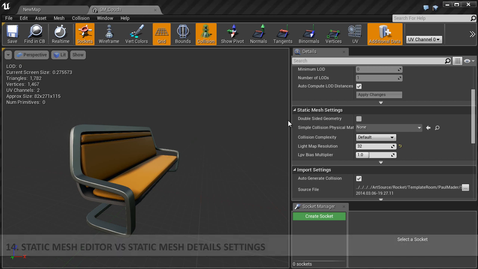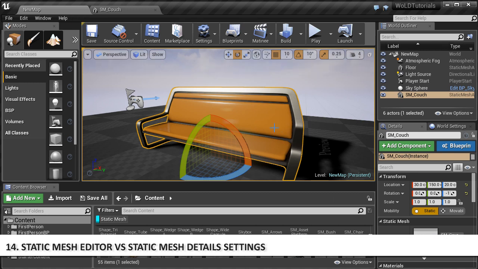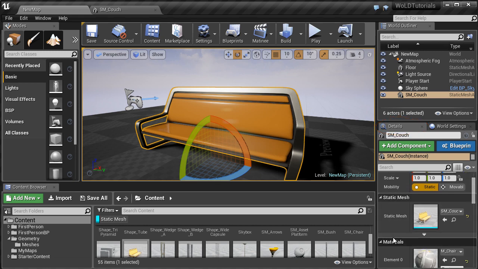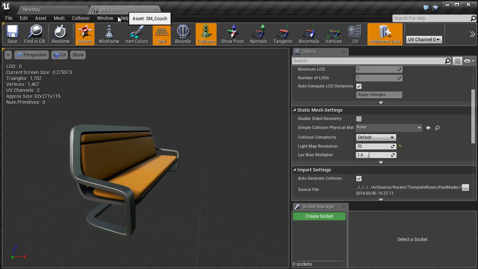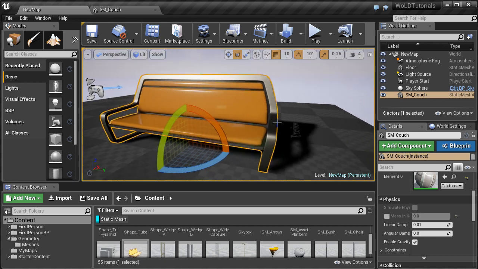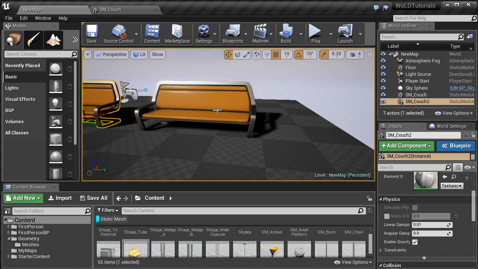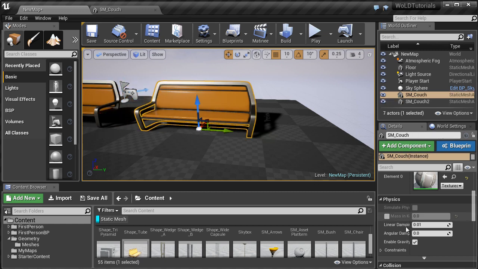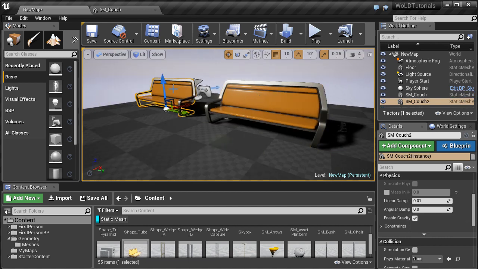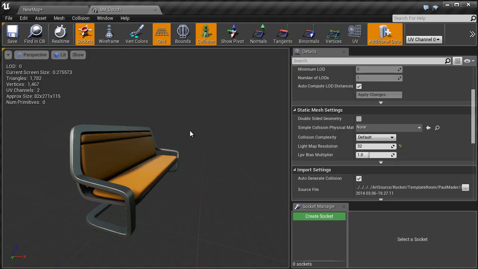Now you can also change some of these settings through the details panel by selecting that object inside the perspective viewport, and you have this details panel where you can change some of the similar options as you would in the static mesh editor. But if you change any settings through the details panel by selecting that object, this will be applied only for this instance of the static mesh. So if I have multiple of these benches, if I change the settings in the details panel through here, I'm only changing these for this particular bench, and this bench will continue to remain and have settings that are default and are being pulled from the static mesh editor.